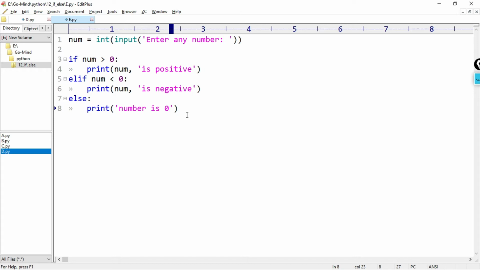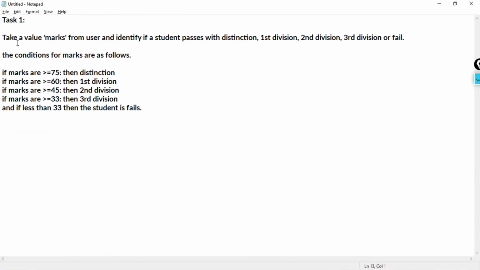Now let's see a few examples on if, elif and else. So example 1. Take a value marks from user and identify if the student passes with distinction, first division, second division, third division, or the student fails. The condition for marks are as follows.